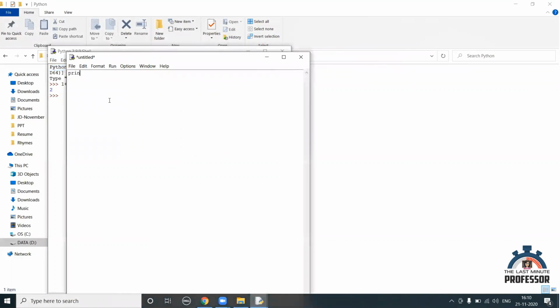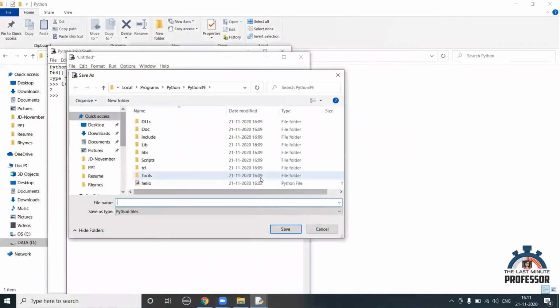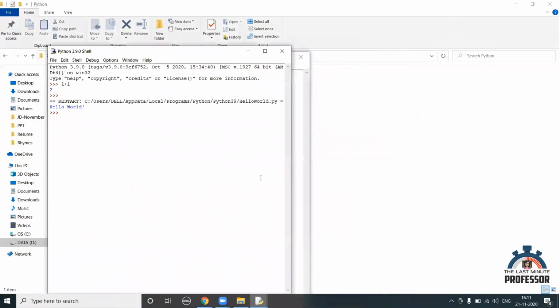Type your code. I'm just giving print to Hello World. Click on Run, Run Module. The file has to be saved before running. So give OK and give the file name as it prompts. And click on Save. Now we have the output on the output screen. That's it.